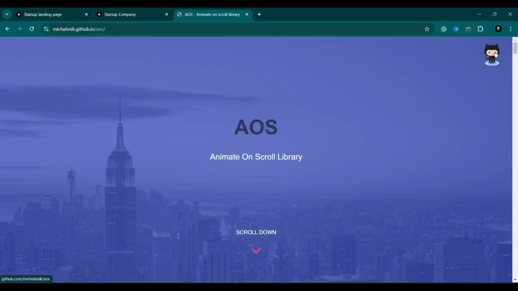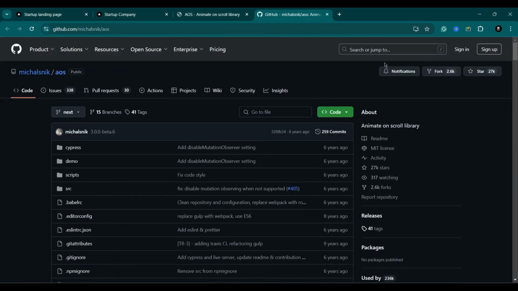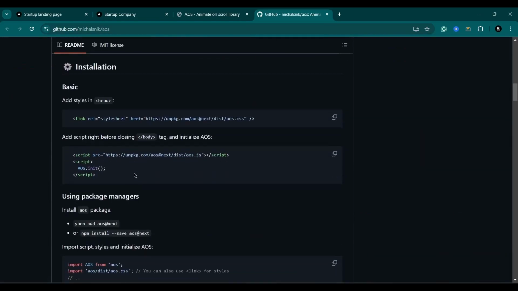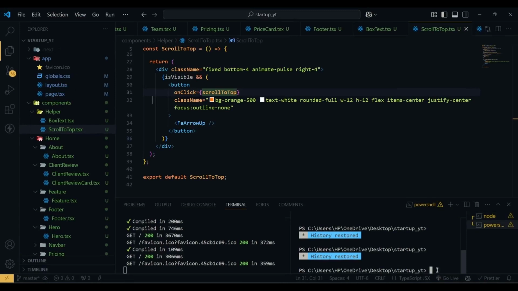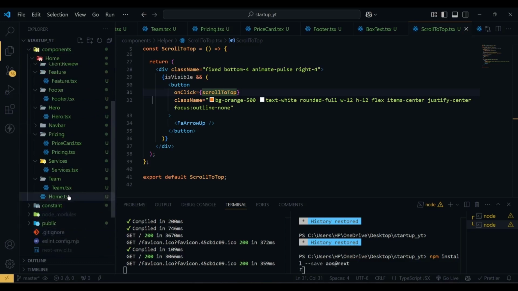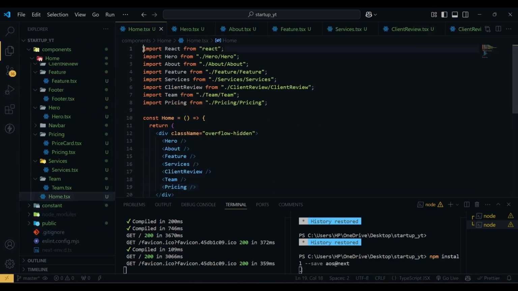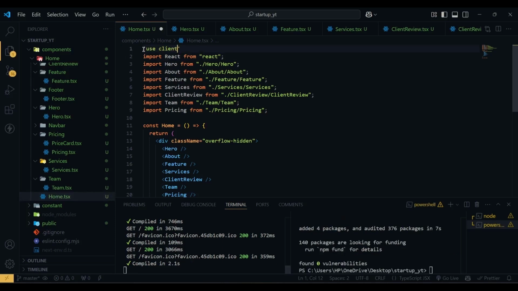Now I'm going to open the GitHub page, and they have detailed documentation. If you want, you can learn more about it. For now, I'm going to install their package. So let's use npm to install AOS. I'm going to copy this and paste it here, and then I'm going to configure this in our home.tsx. To configure this, we have to convert this into a client component, so I'm going to use client to convert this into a client component.